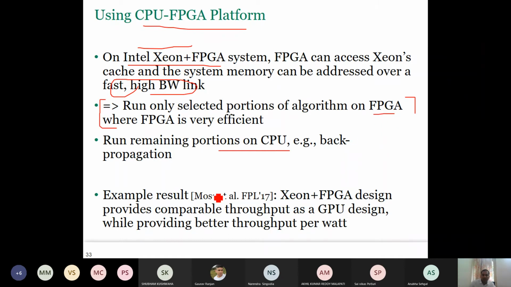So here is an example result from researchers from Intel themselves. They have published that the Xeon plus FPGA design provides comparable throughput as a GPU design while providing better throughput per watt. Okay, so here in deep learning, your baseline always has to be GPU because CPU is anyway not so efficient. They have shown that if you use Xeon plus FPGA, FPGA is used only where it is very efficient. Otherwise, you use the CPU, which is quite good for certain operations. So if you use the best of CPU and FPGA, it can match the throughput of GPU while providing better throughput per watt.